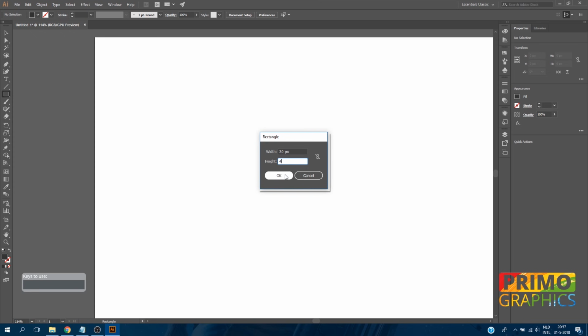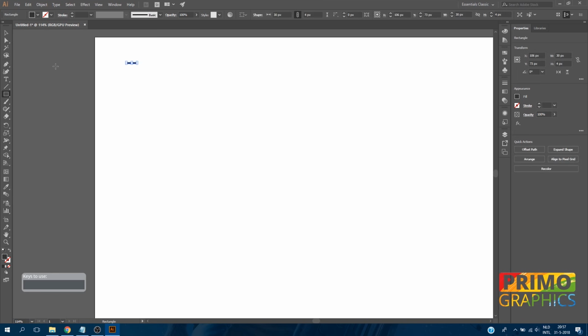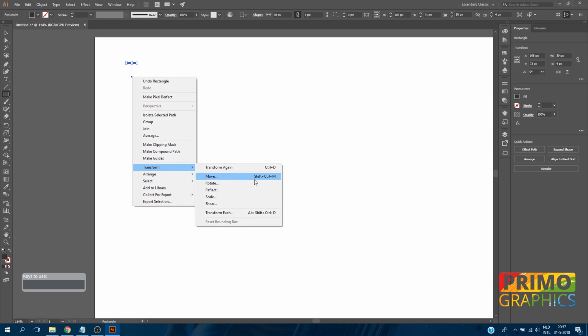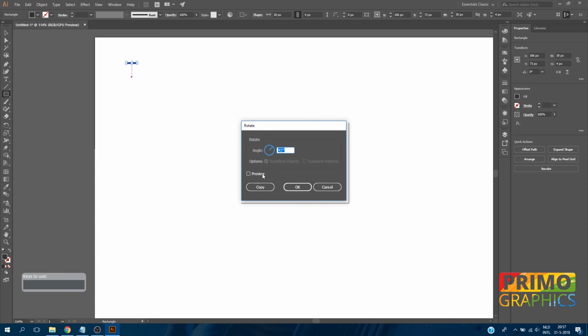Now that the shape is complete, we are going to copy it by using the Repeat Transformation tool. Right click on your mouse button, transform, and let's try to rotate it first. Select the angle of your rotation and select preview to see what you are going to do. Instead of OK, we're going to click copy to keep the first shape.